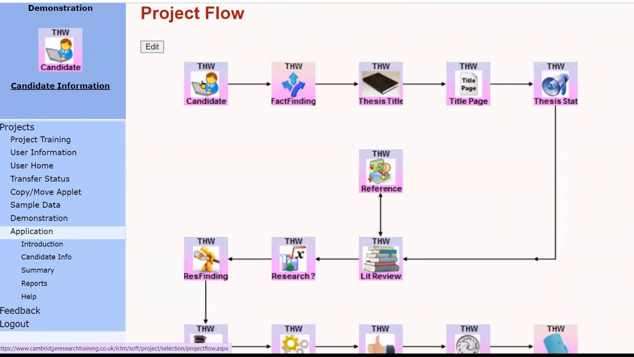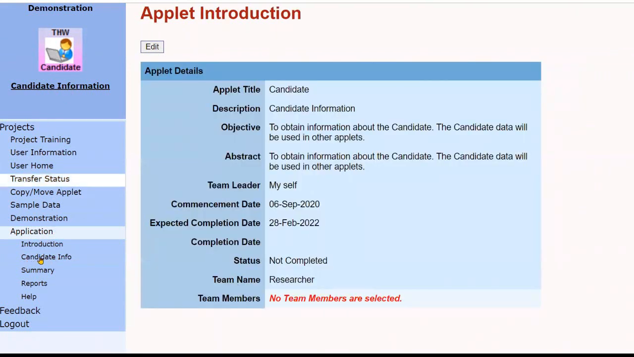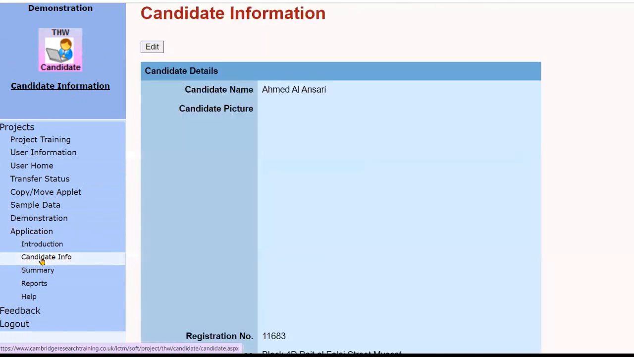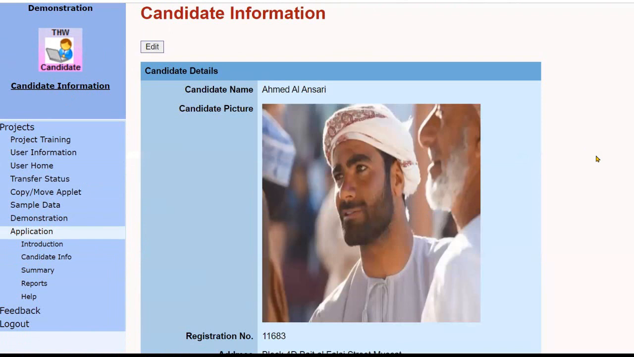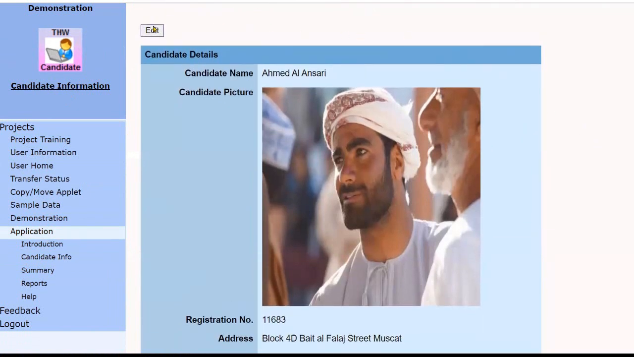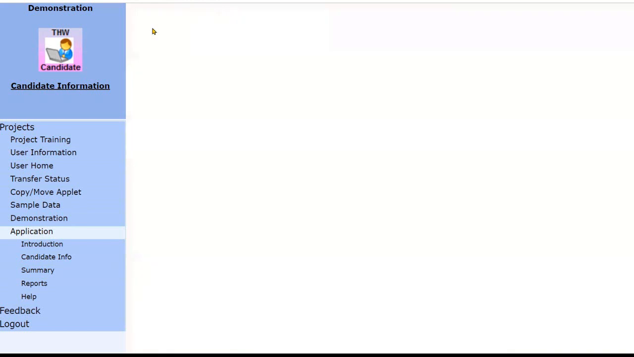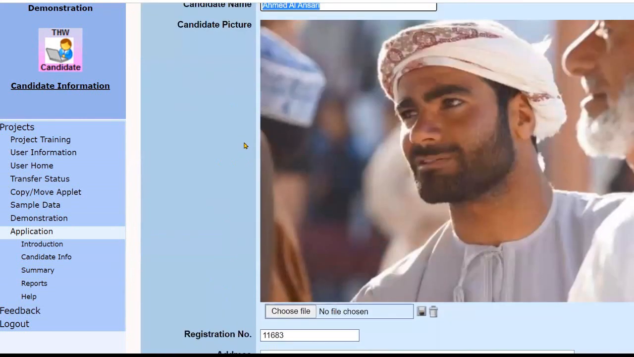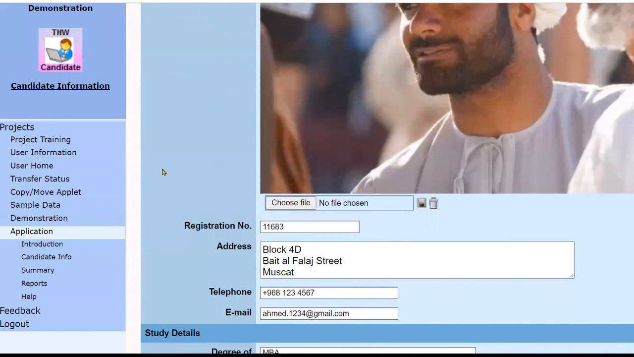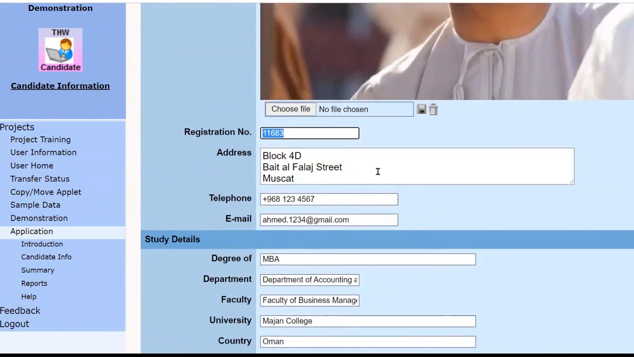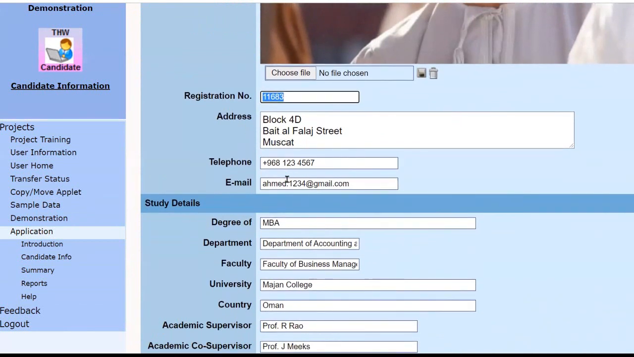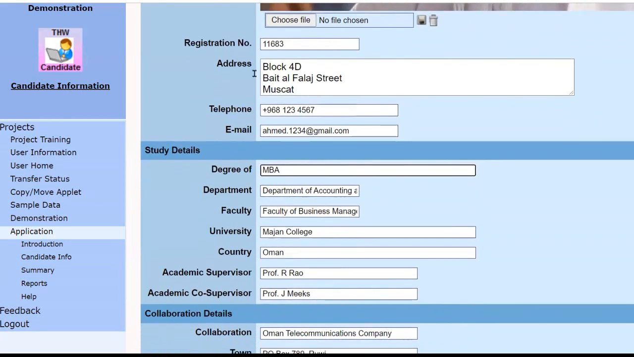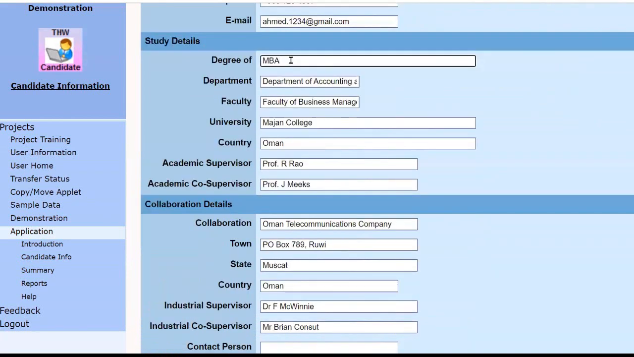So I click on the first app, candidate. And on the blue menu, I click on candidate information, and this is a student, Ahmed Al-Ansari. Now, if you click on edit, it will invite you to enter your own name. You can upload a picture if you want. You can enter your PhD registration address or your research registration address. It will invite you to enter your address, telephone number, email, and any other details. This student is studying for an MBA in Oman.